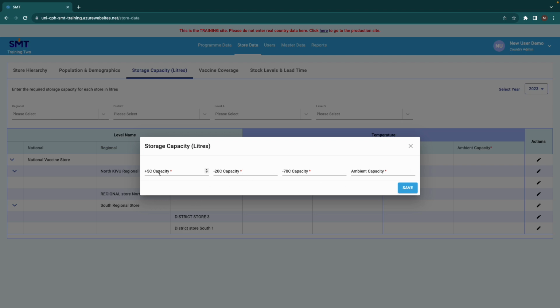So I need to enter the required capacity for my fridges and walk-in coolers. So this is the +5 temperature range. Then I have my freezers or walk-in freezers. So this is the -20. And then I have the ultra cold chain, the -70. And finally, I need to enter as well the dry storage. So how much space I need as ambient capacity. All of this needs to be entered in liters.